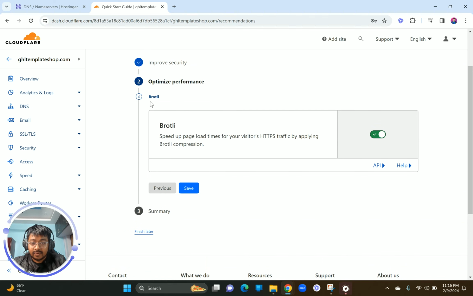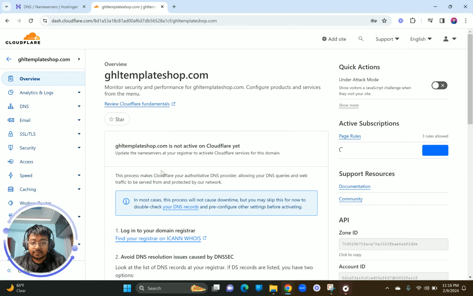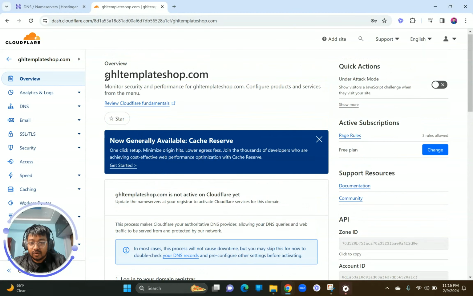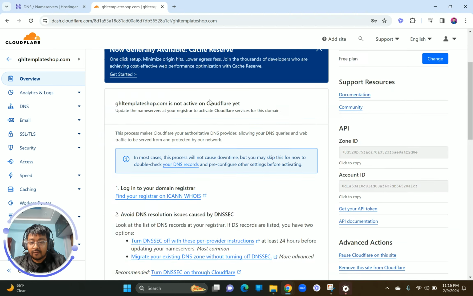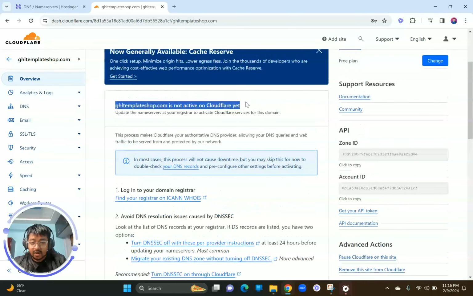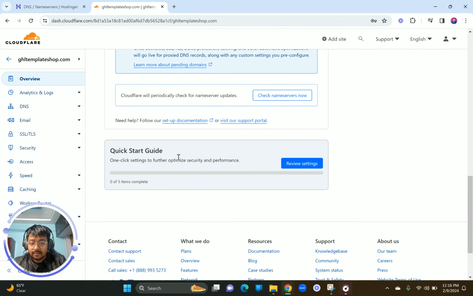Cool. And then you have this one, Brotli. Make sure this is also on and click on save. Awesome. So we have turned on all of these things. Now click on finish. As you can see here, it says we already have ghltemplateshop.com on Cloudflare, and it says ghltemplateshop.com is not active on Cloudflare yet. This is going to take some time in order for us to proceed forward. So let's wait for some time and see when it gets done, and I'll report back on this.